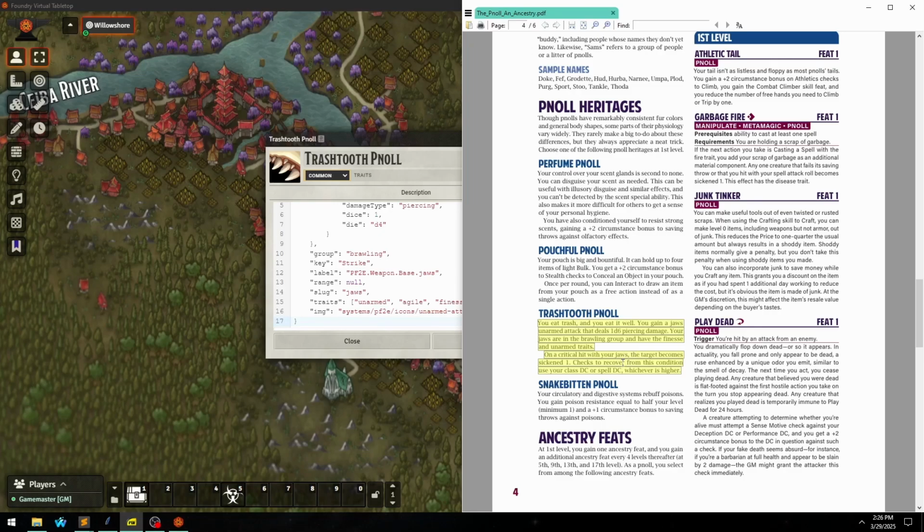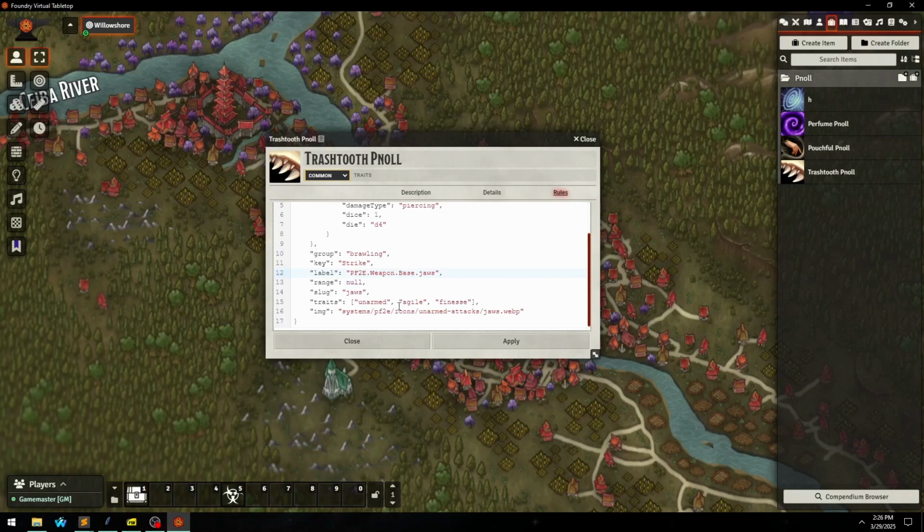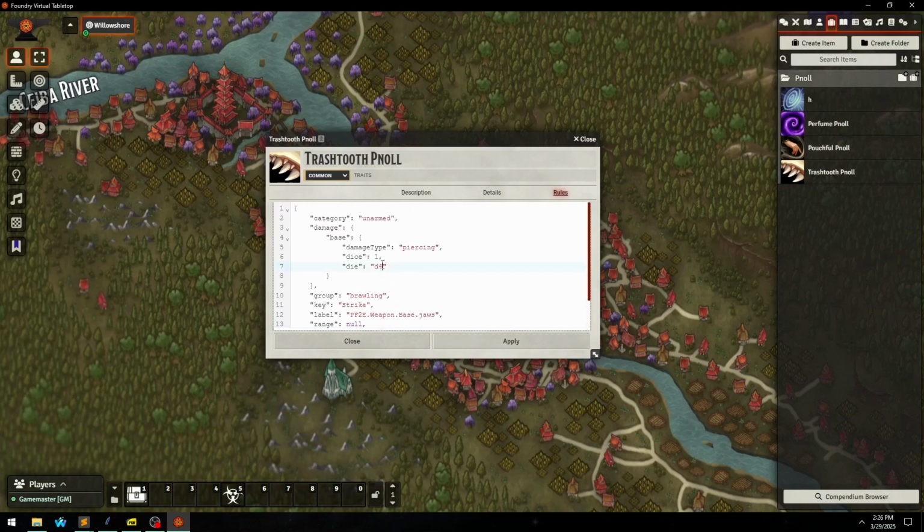Okay, so these do 1d6 piercing damage. They're in the brawling group and have the finesse and unarmed traits. So we can get rid of agile. The system's JAWS image isn't very great. It's a little blurry. So I can get rid of the image and it'll just default to using this, which is fine. And then is d6.